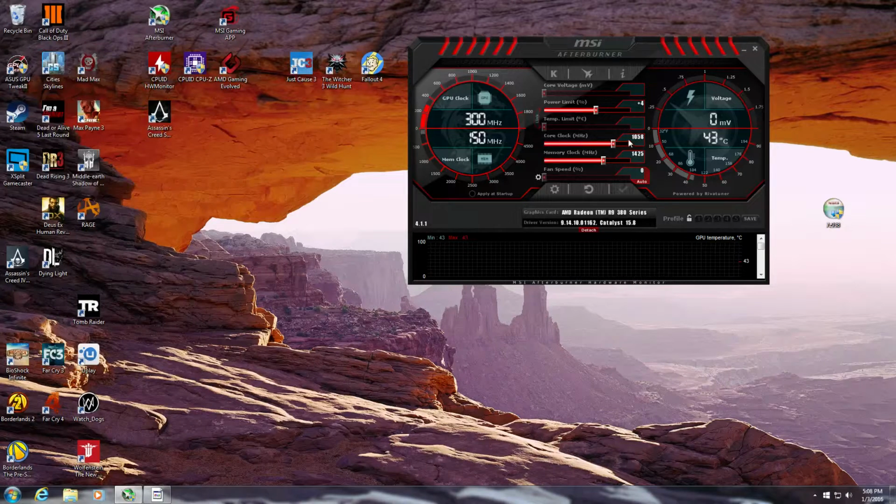Alright, so core clock. I've got mine up to 1058. When I bought the card and took it out of the box, it was at 980 and I've taken it to 1058. Now I also upped the power limit. I don't know if that helps or not, but I did it by 4%.